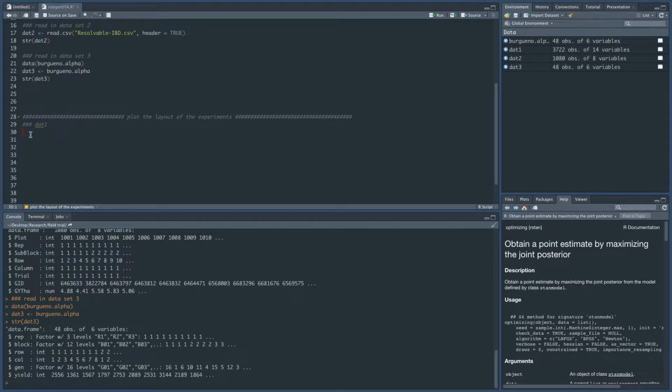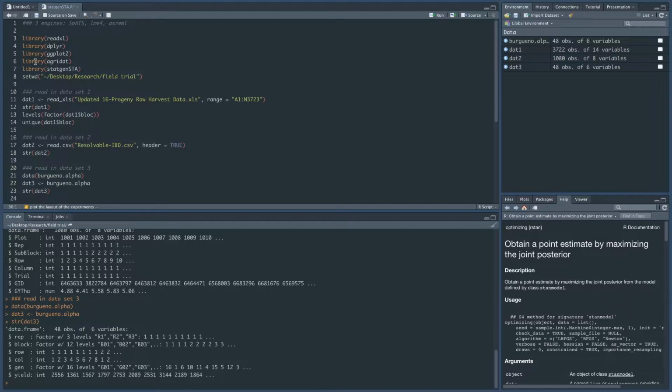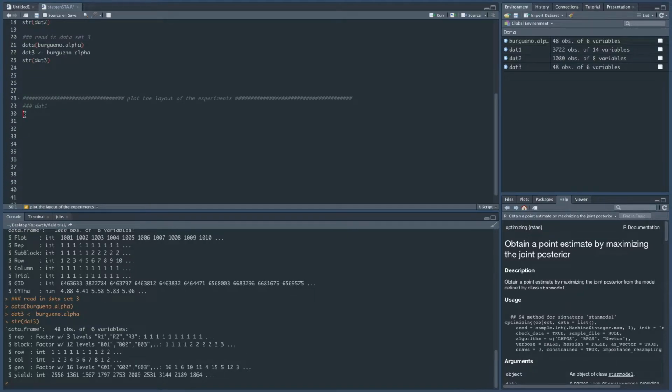Okay, now we have all the three data sets in R, and we might want to take a look at the layout of these experiments. In this video, I'll show you how to use the ggplot function to display the layout. So remember, we have loaded the package ggplot2, and then we'll use the ggplot function.